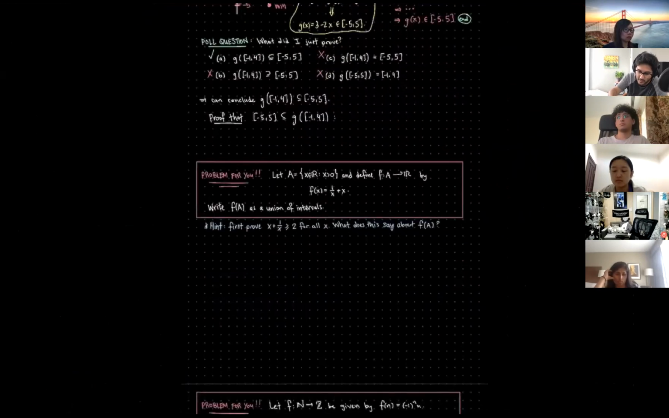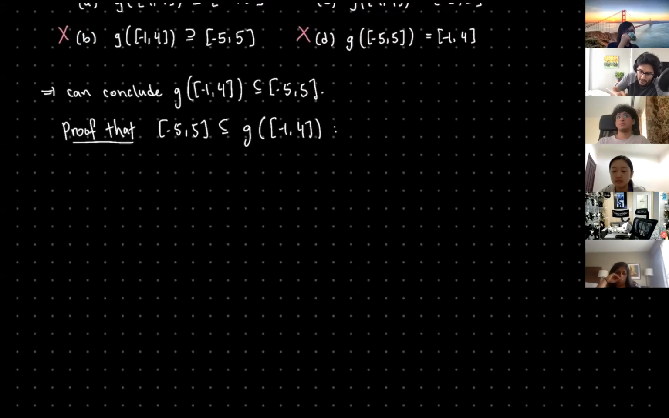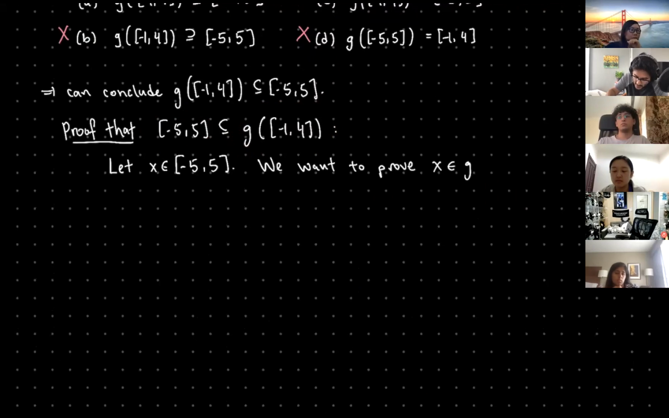Okay, and I have to make some more room here. So let's try to prove it. To do that, you have to take an element of the smaller set and prove that it's also an element of the bigger set. So let's try that. Let x be an element from negative 5 to 5. Then all you have to do is reach here. So we want to prove that x is also in the image of g from negative 1 to 4, right?